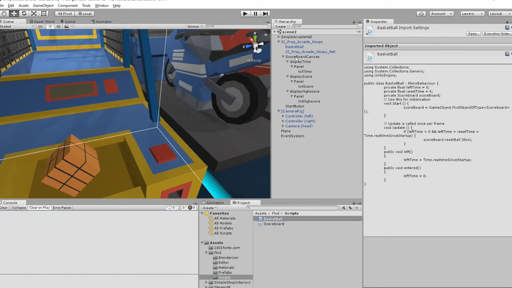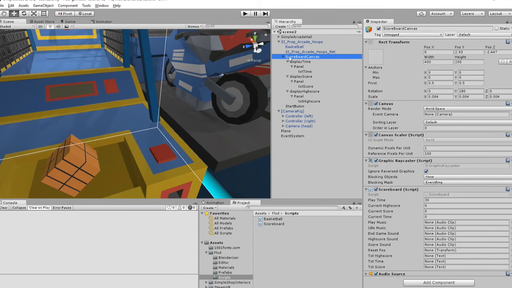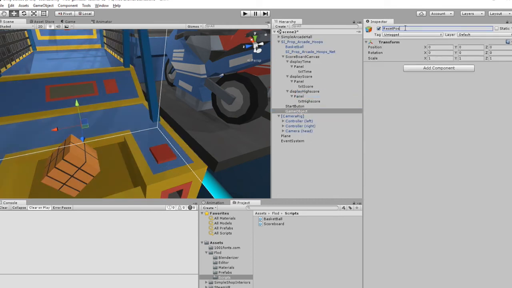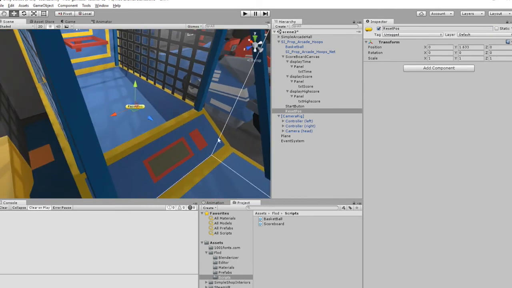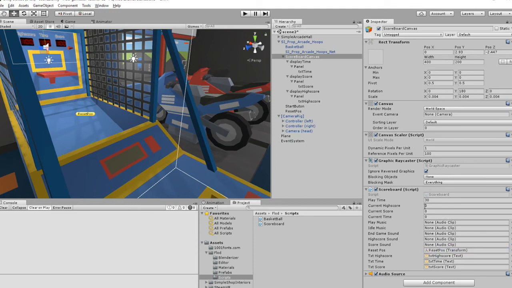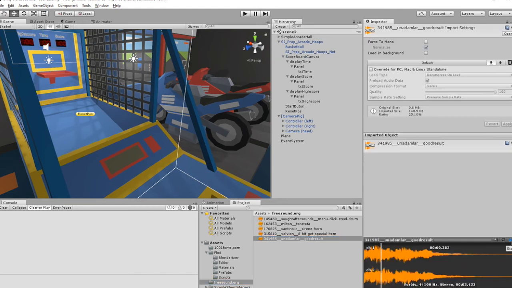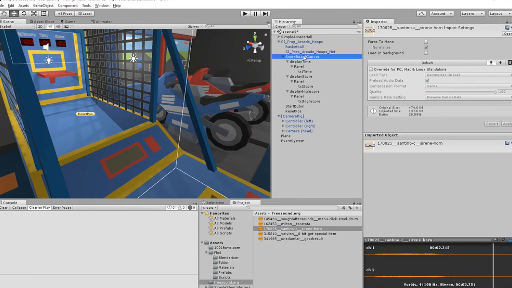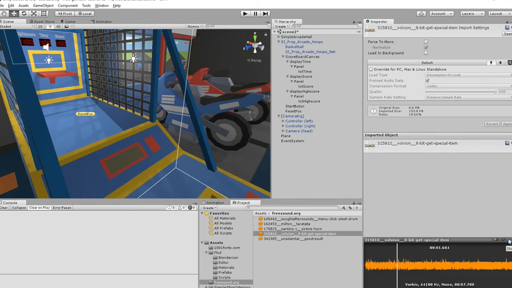It's now time to fill out the public inspectable variables on our scoreboard canvas. Drag and drop the text components to their corresponding properties in the inspector. Create an empty game object, call it reset position, and drag and drop it to the inspector. For the audio clips, I imported some free audio clips from freesound.org. Drag and drop your audio clips from the project outline into the inspector.